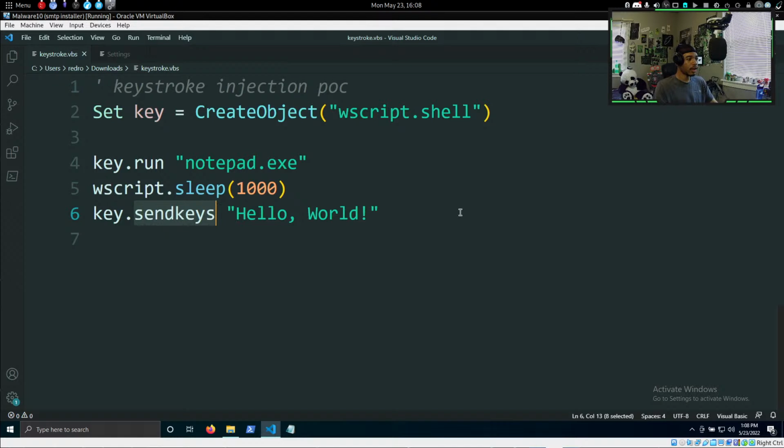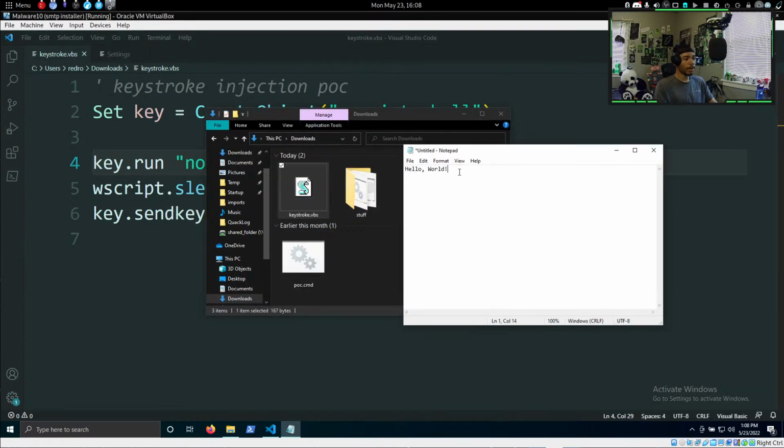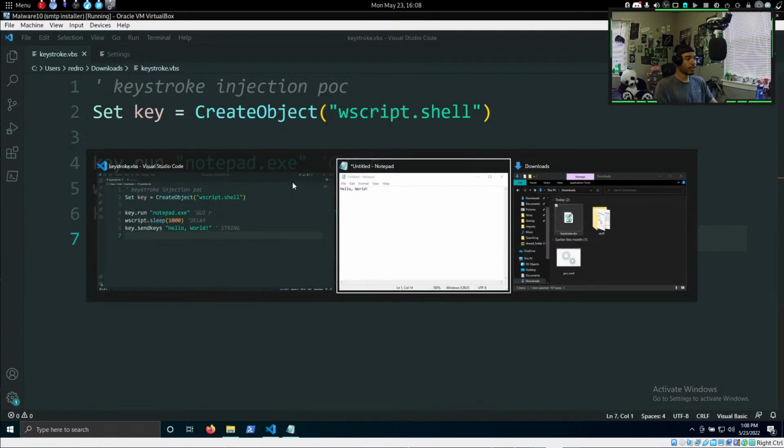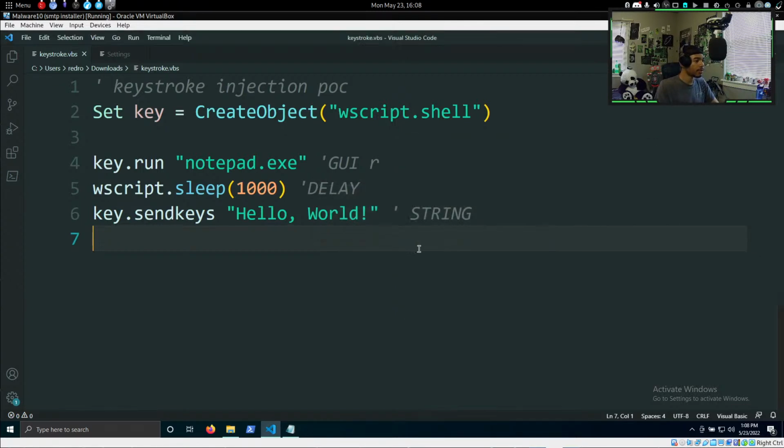So this is like the string command right here. This is like delay, and then this would be like the GUI R, right? So that's kind of like the VisualBasicScript side to the DuckyScript side, and then we can actually run it. You'll see it'll open up a notepad and type in hello world, similar to the actual Hak5 payloads to open a notepad. Yeah. Hopefully that makes sense. So we can close that.